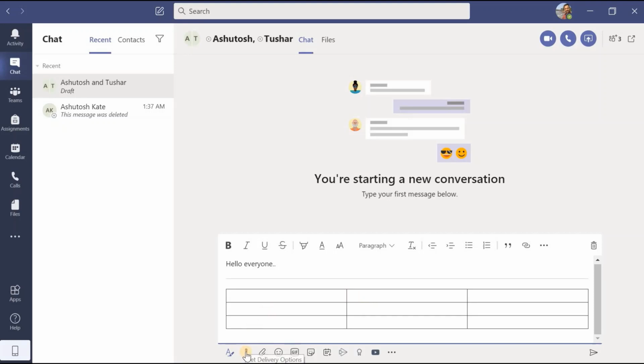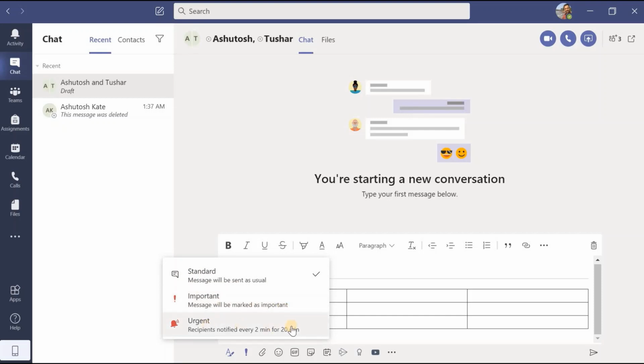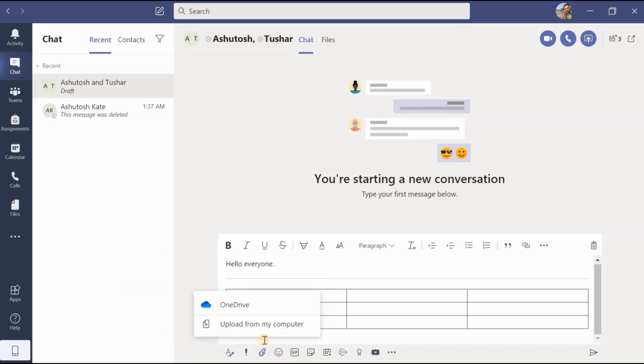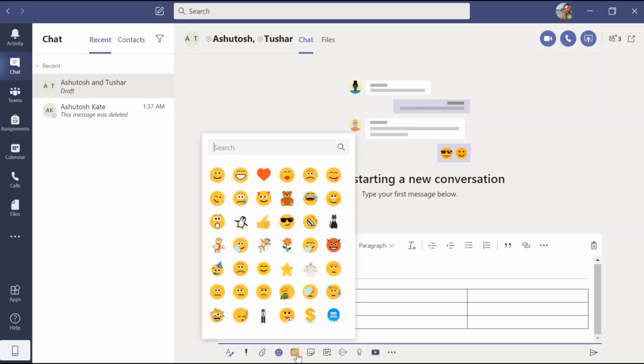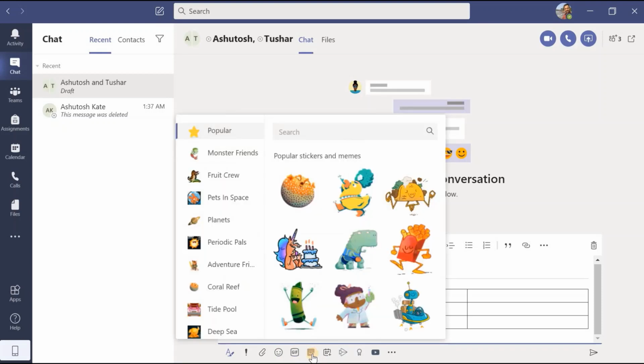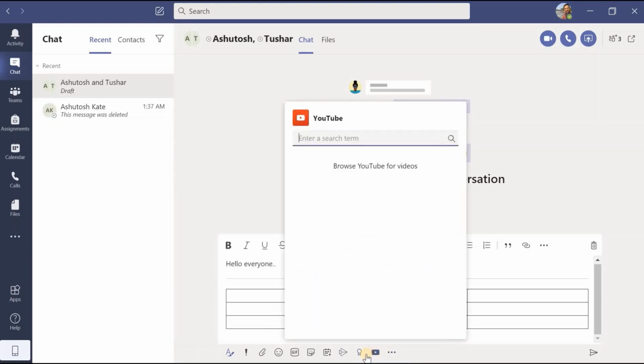I can set the delivery options, whether it is standard, important, urgent, with a deadline, with a date and specific time. Then if I want to attach a file, it will ask whether to upload or attach that file from OneDrive or from your computer. Then I can add emojis, GIFs and stickers if I wish so. And these three options, that is schedule a meeting, then stream and praise, that we are going to discuss in latter part of this video series. And if I want to add some YouTube link, then also we can use that YouTube link, like that.